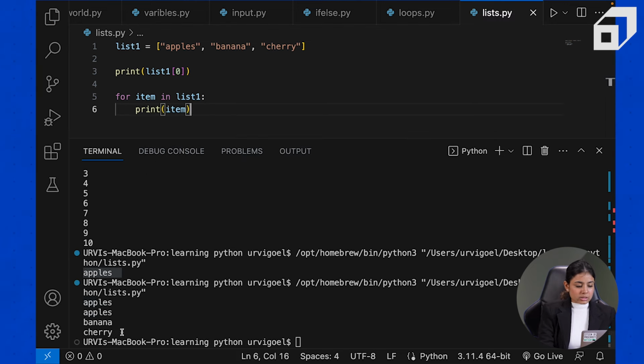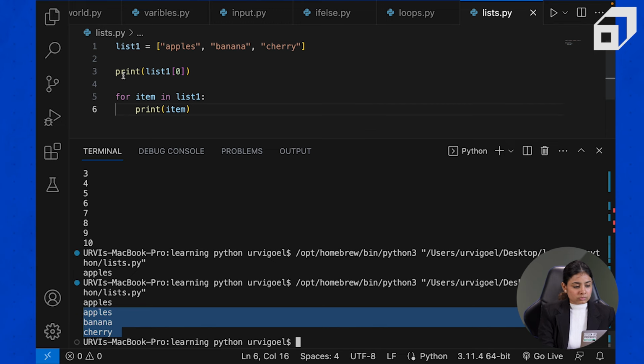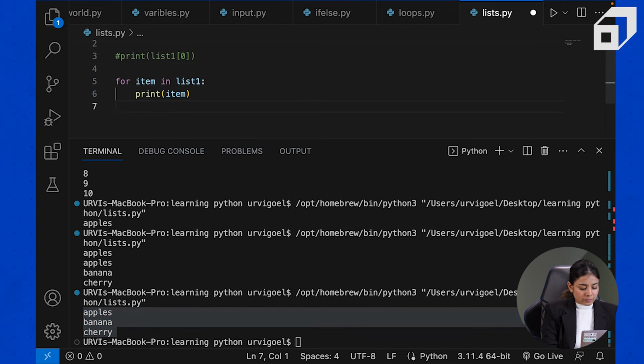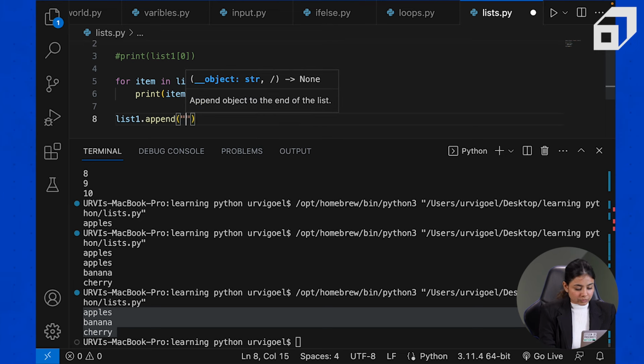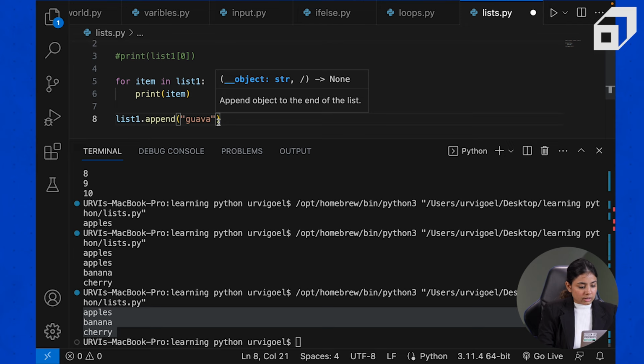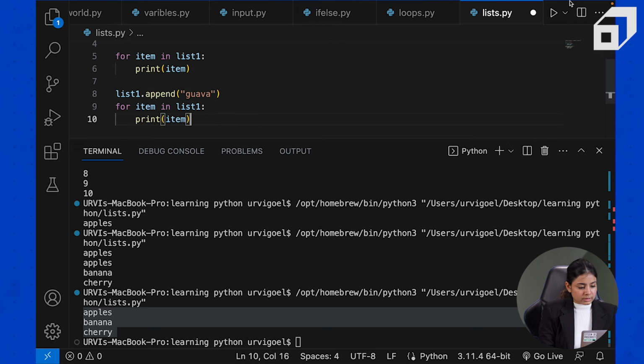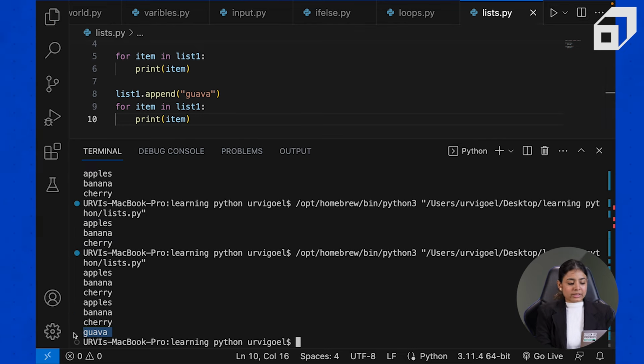And what this will do is, let me comment this out. This will print all of the items in my list. I can also add elements to my list. So I can do list1 dot append guava. And now if I print the list, guava will get added to the end of my list.